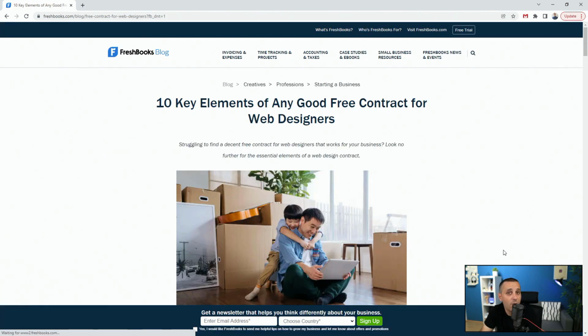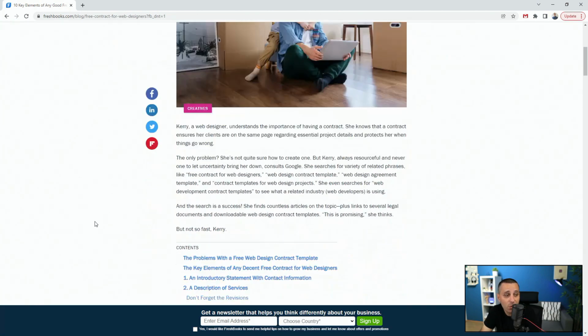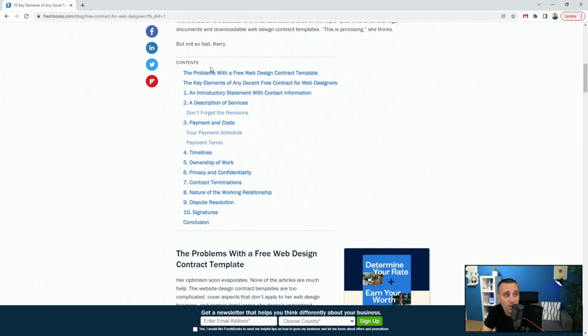But what if you want to create your own contract, you're familiar with the law, for example, or just the law in your country, then these next websites are going to help you with that. So we have 10 key elements that any good free contract for web designers should have. So you can see all of these.